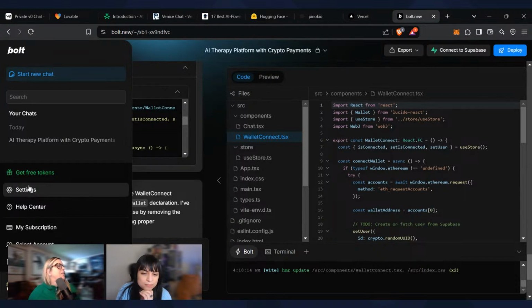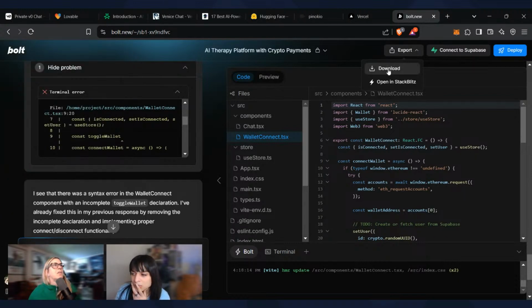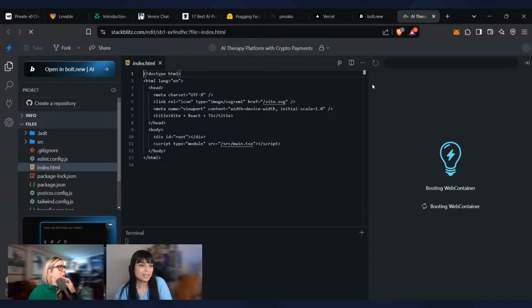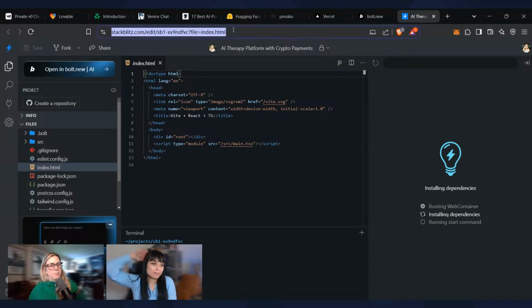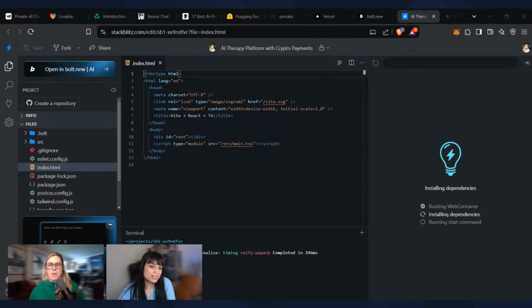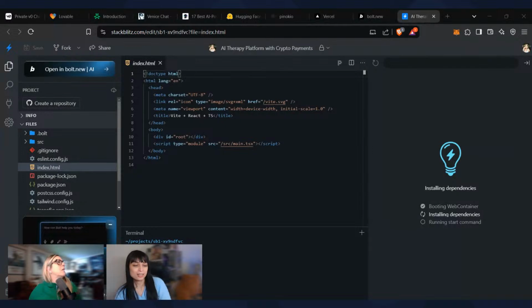Because you have to sign in to this. So there's the export button. What does it do whenever you export? Either download or open in StackBlitz? What is StackBlitz? Oh, Blitz. There you go. And then it's like open in Bolt.new. So I can get the StackBlitz, and that way I can replicate the StackBlitz.